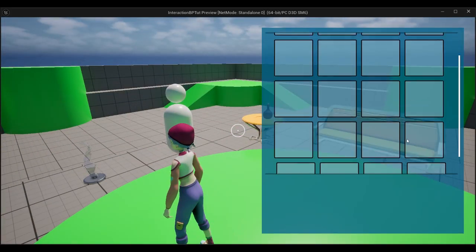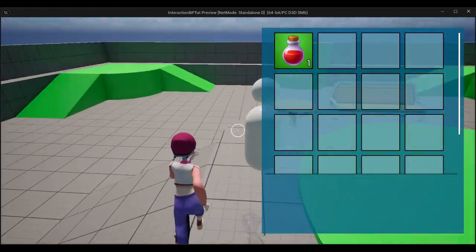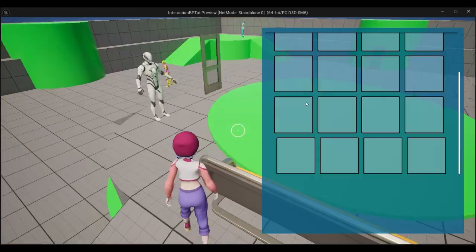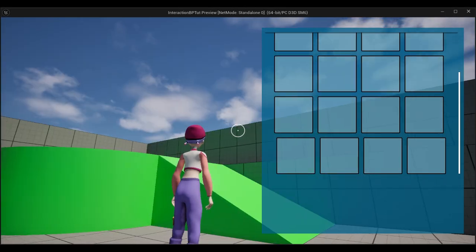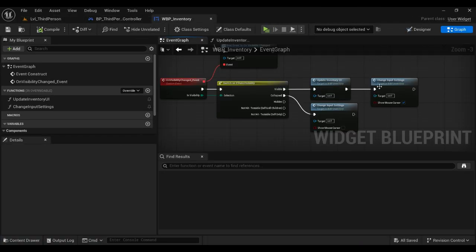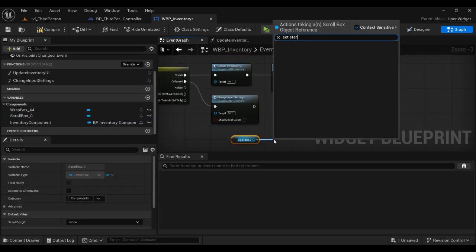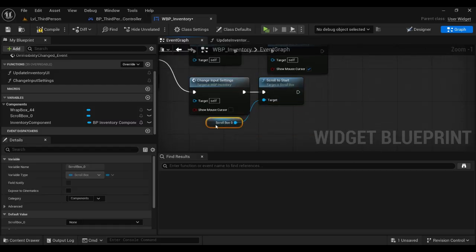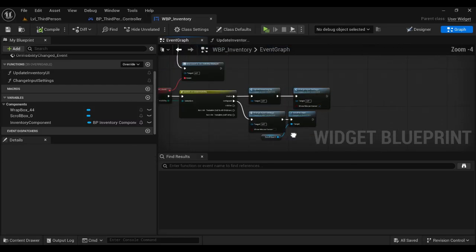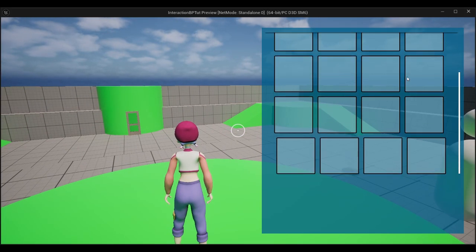If I press B now, as you can see, it creates empty slots. And if you pick up the item, it updates to the picked up item. Okay, and I noticed that if I scroll to the end and I hide it, then unhide it, it's still at the end. So let's go here. And when we collapse it, we need to get the scroll box and set scroll to start. Yeah, scroll to start. Now it will scroll to start every time. Yeah, as you can see.